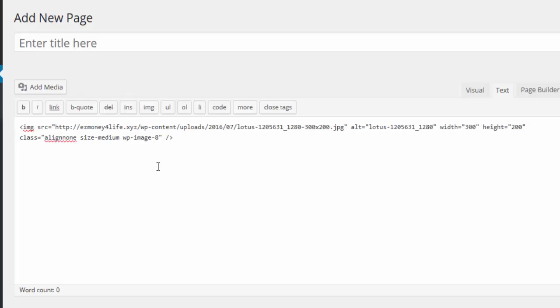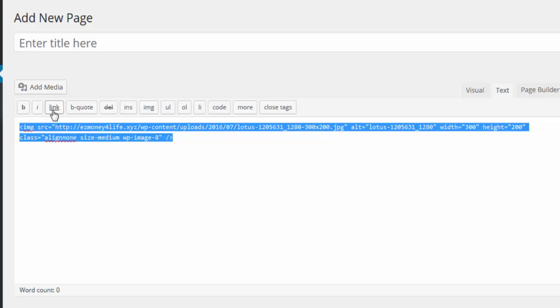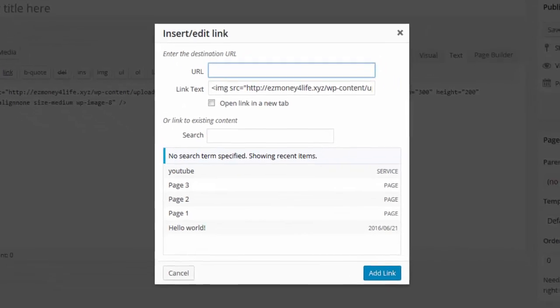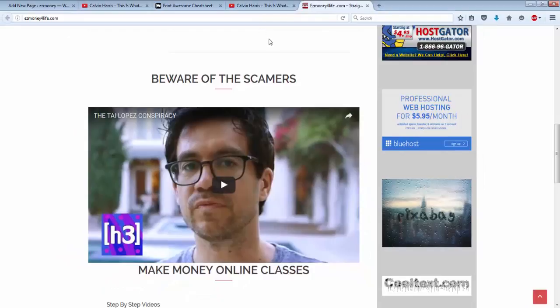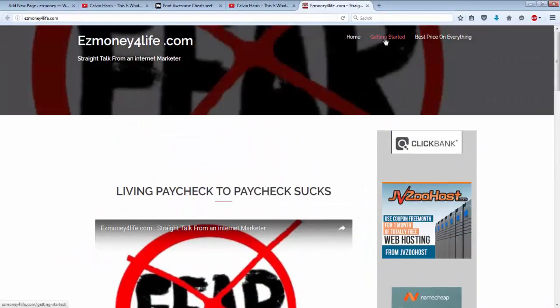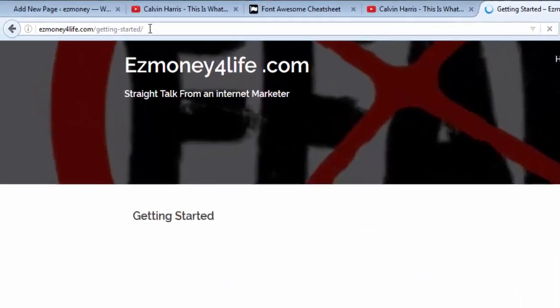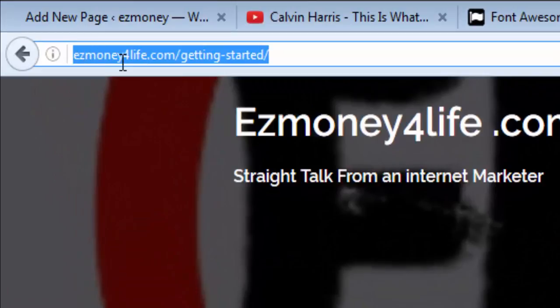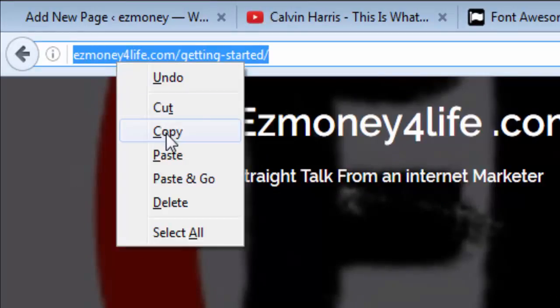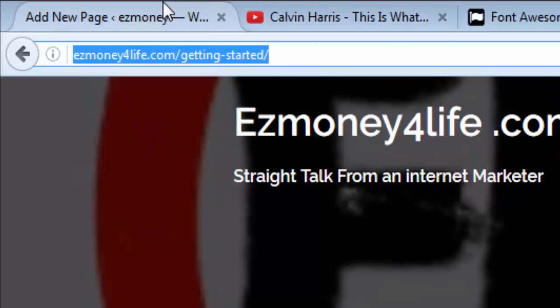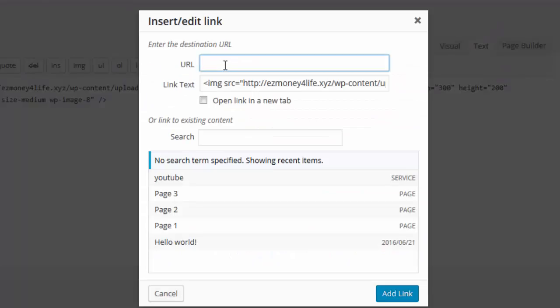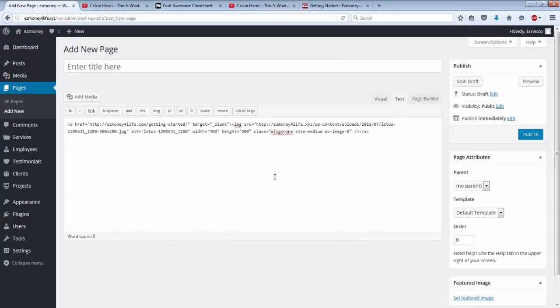So what I'm going to do is highlight this and turn it into a link. I'm going to come over here, getting started, and then I'm going to copy this right here, and go back to the page I'm adding. My link where I wanted to go is here. Paste it, open in a new tab, save, add the link.